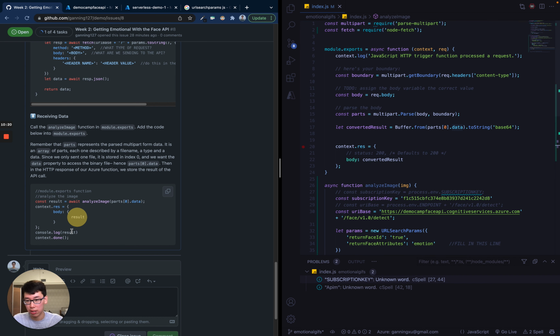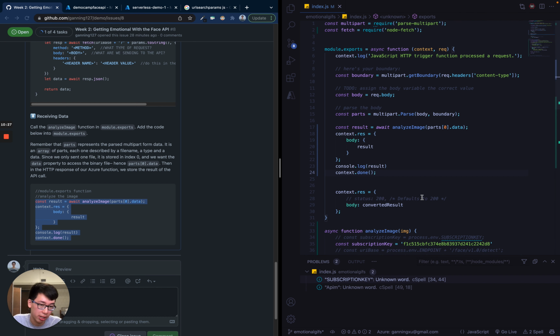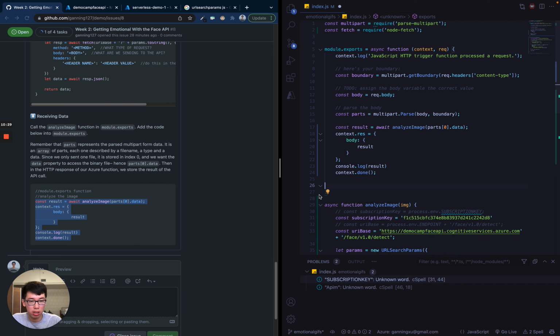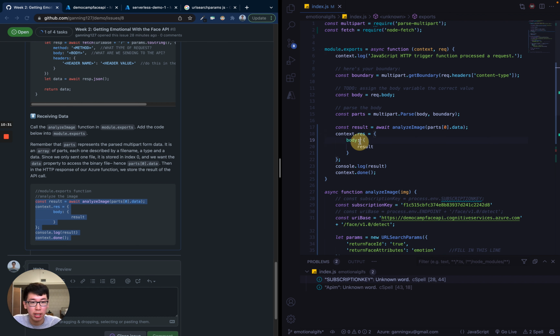The way we're going to call this function is, if you'll look right here, we already have the code for you. So we can actually delete converted result because we don't need to convert to a base64 string anymore. So if we just do that, what we can say is, if you'll look at this, const result is equal to await analyzed image parts 0.data.